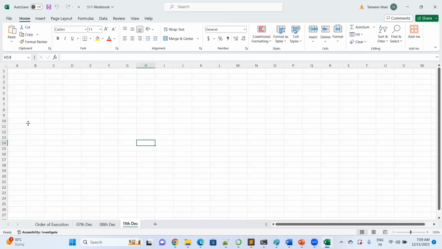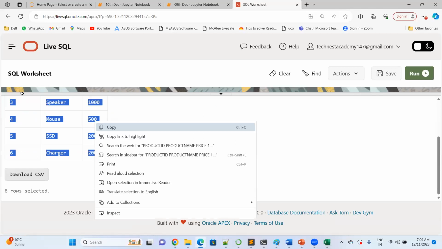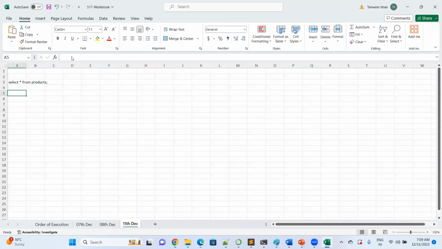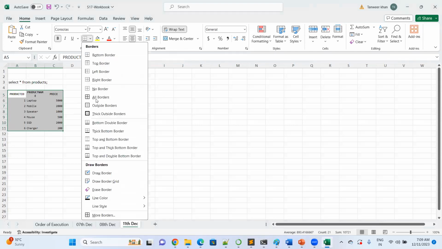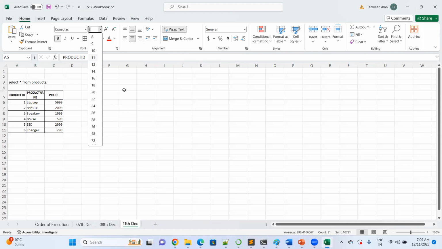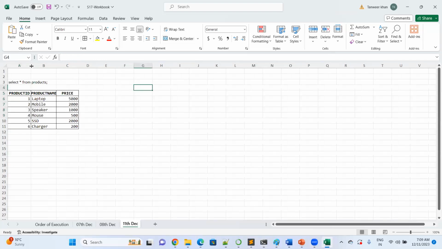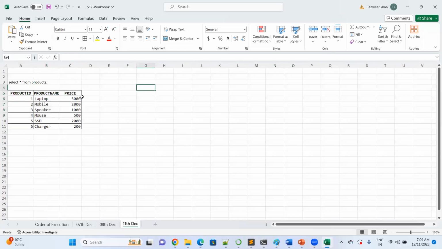So this is the data in this table. I will try to explain to you how the AND keyword works, how it is executed, and what the use cases are. Suppose here I have a requirement where I have to use multiple conditions.